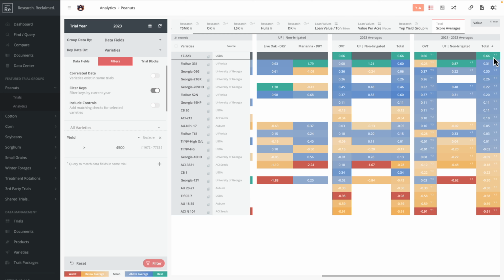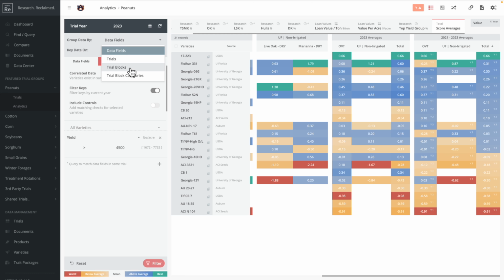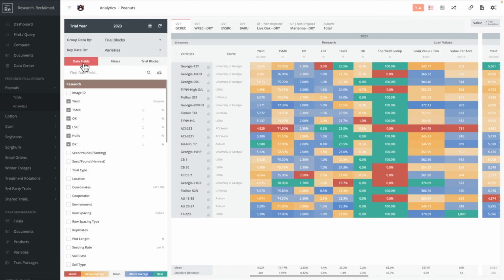So you can see this top variety only existed for 1 year, but these next 2 varieties were in there for 3 years. And so that gives you some indication as to a variety's ability to perform over time. So let's say, for example, we're going to go back and we're going to sort this back by trial blocks.